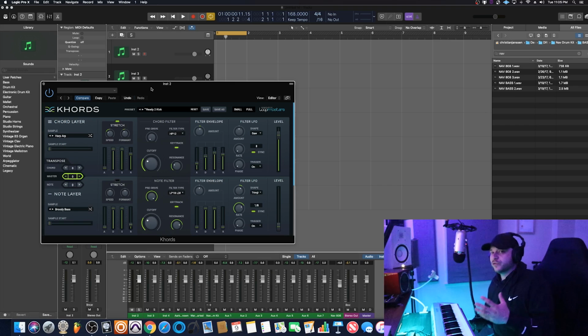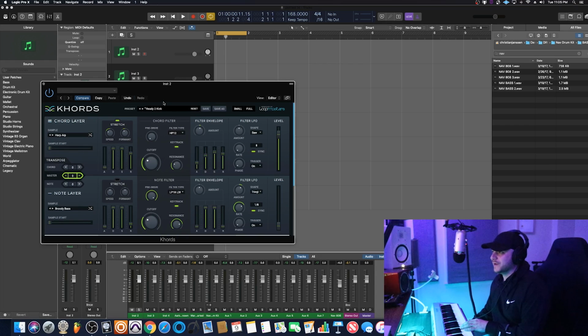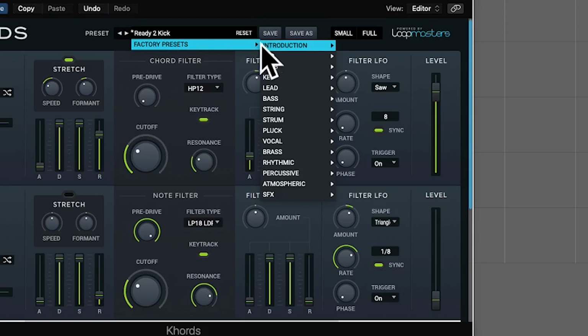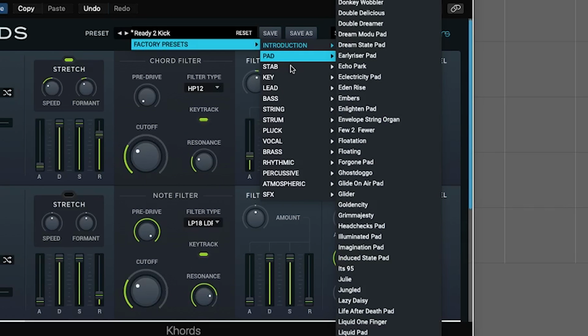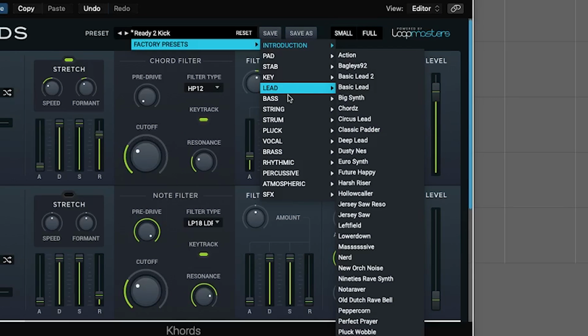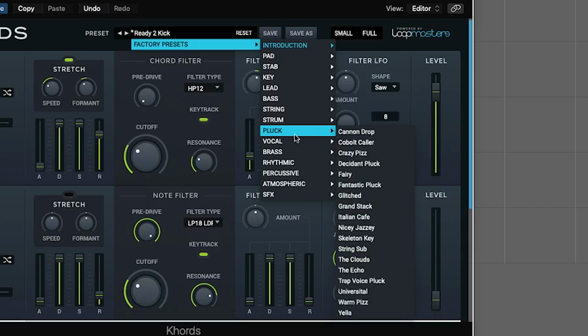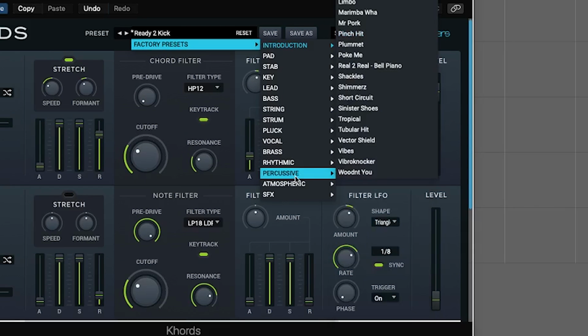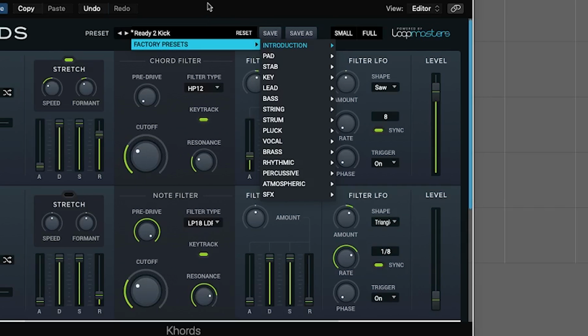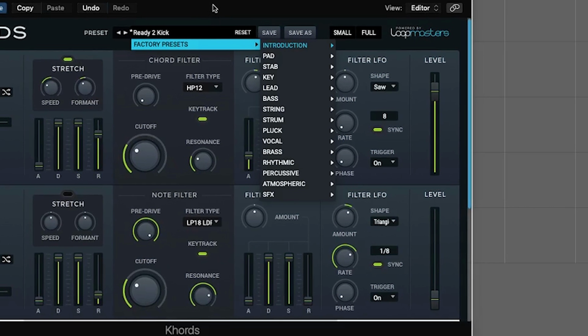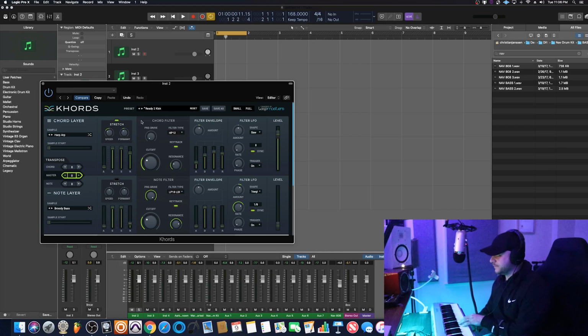Let's go through some of the sounds that I picked out for this tutorial. The first one comes from Chords, which is a preset called Ready to Kick. As you can see here, they have a ton of presets to choose from: introduction, pad, stab, key, leads, basses, strings, strum, pluck, vocal, brass, rhythmic, percussive, atmospheric, as well as sound effects. So definitely lots to choose from and to get inspired by. Let's have a listen to this first preset that I picked out for this tutorial.